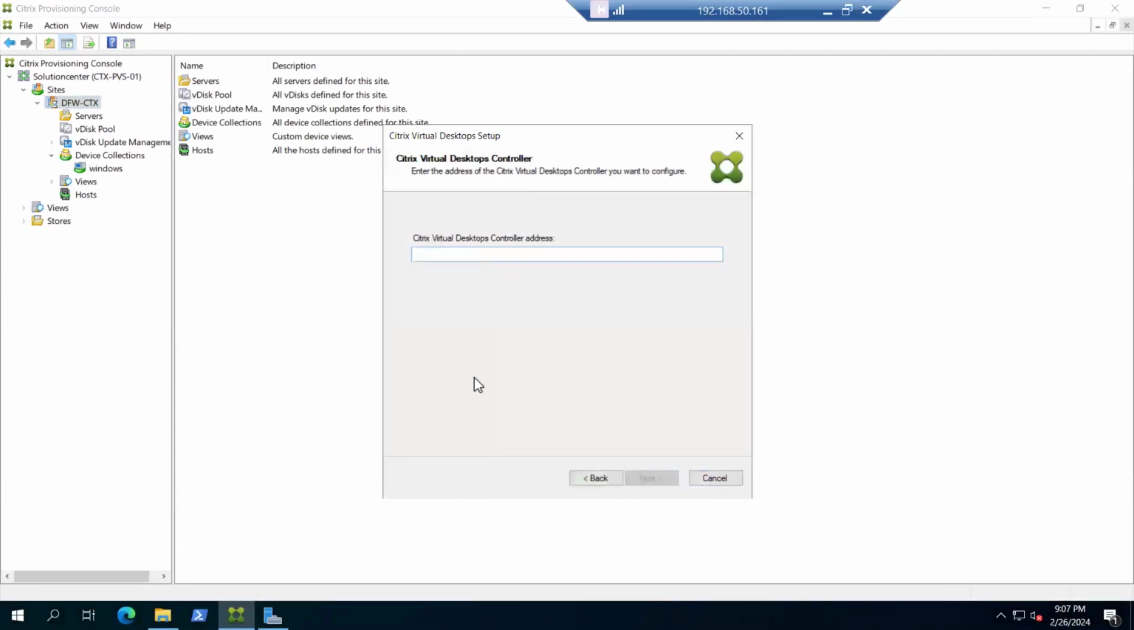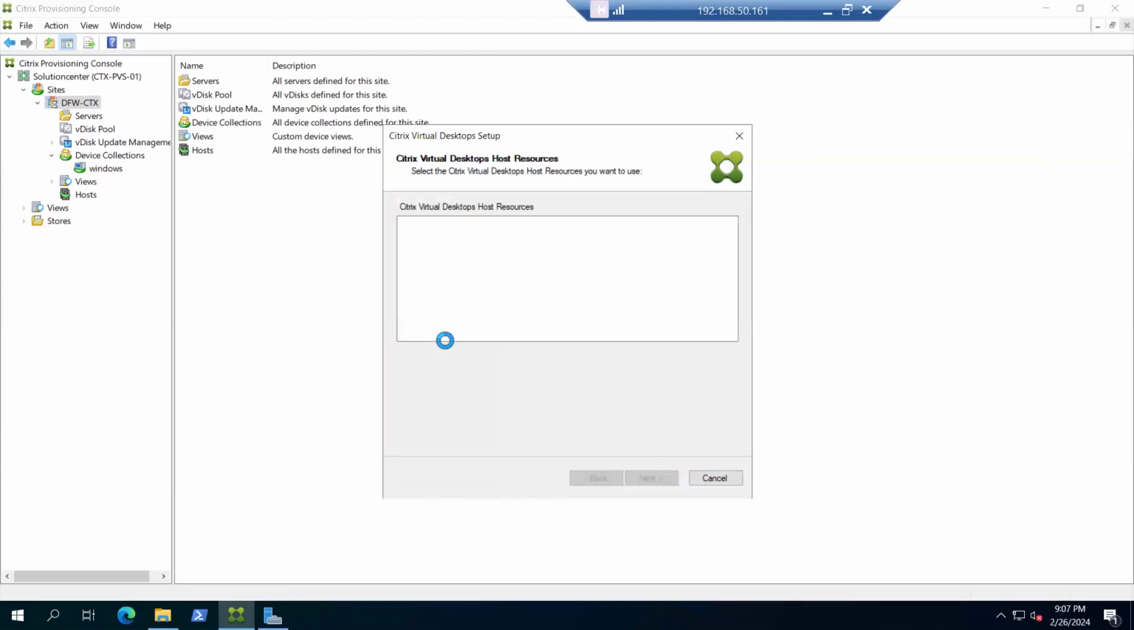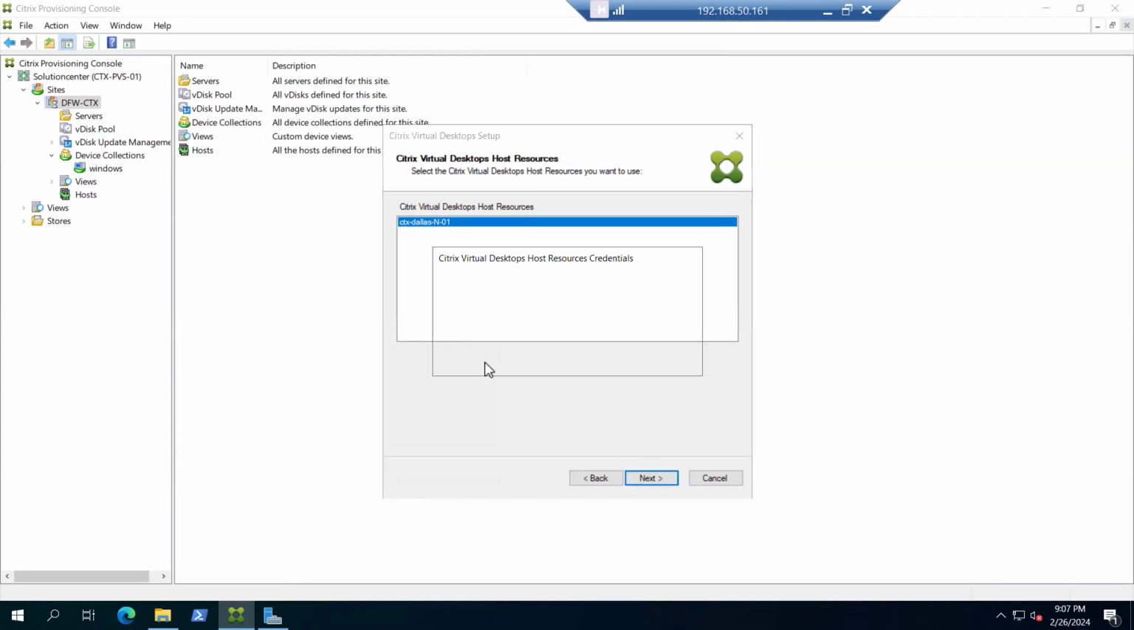Click on next. Now enter your delivery controller address. It should be CTX-DC-01. Okay. Click on next. Perfect. That is our hypervisor. Click on next. Now you have to connect to your hypervisor.